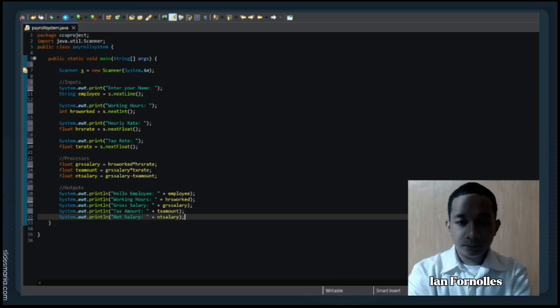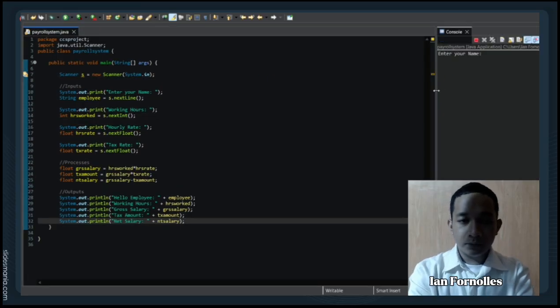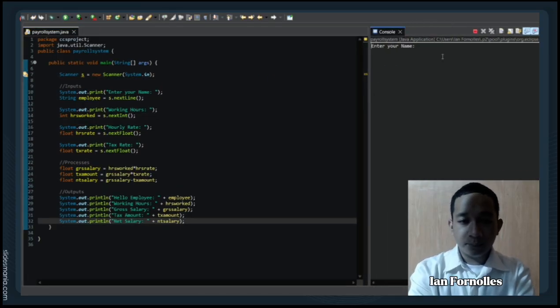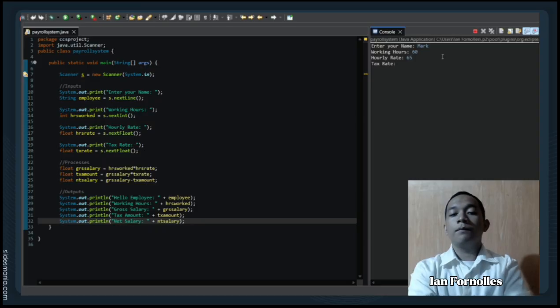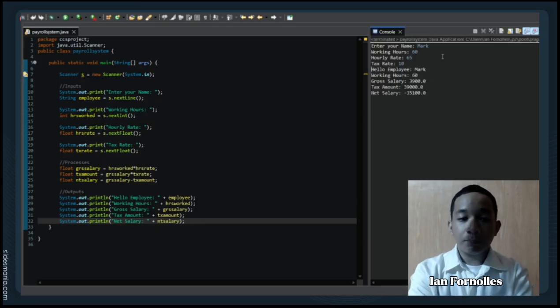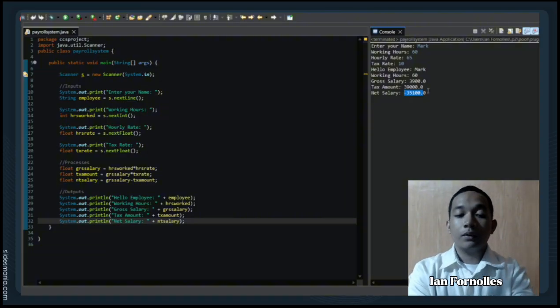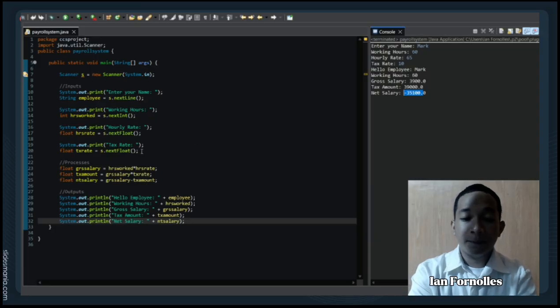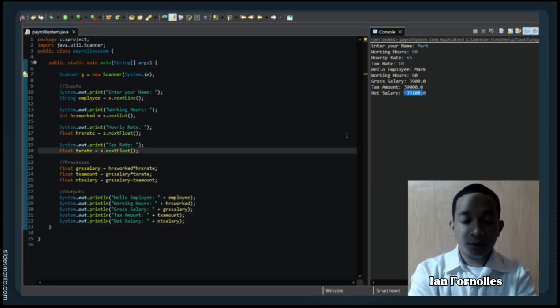I'm going to see here. Enter your name. Once we enter our name, we're just going to put our working hours, the hourly rate, and then the tax rate. As you can see, the code works, but there's still a problem in the net salary because it's too low, and then it actually inputs it even though it's too low. So we're going to change that in our next segment, which is the debugging part of the Java implementation.